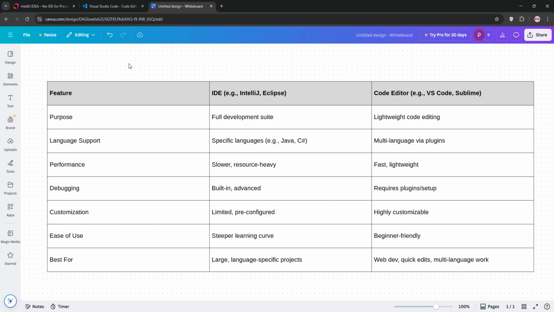There you have it, guys. IDEs for heavy-duty specialized coding and VS Code for lightweight, flexible workflows.